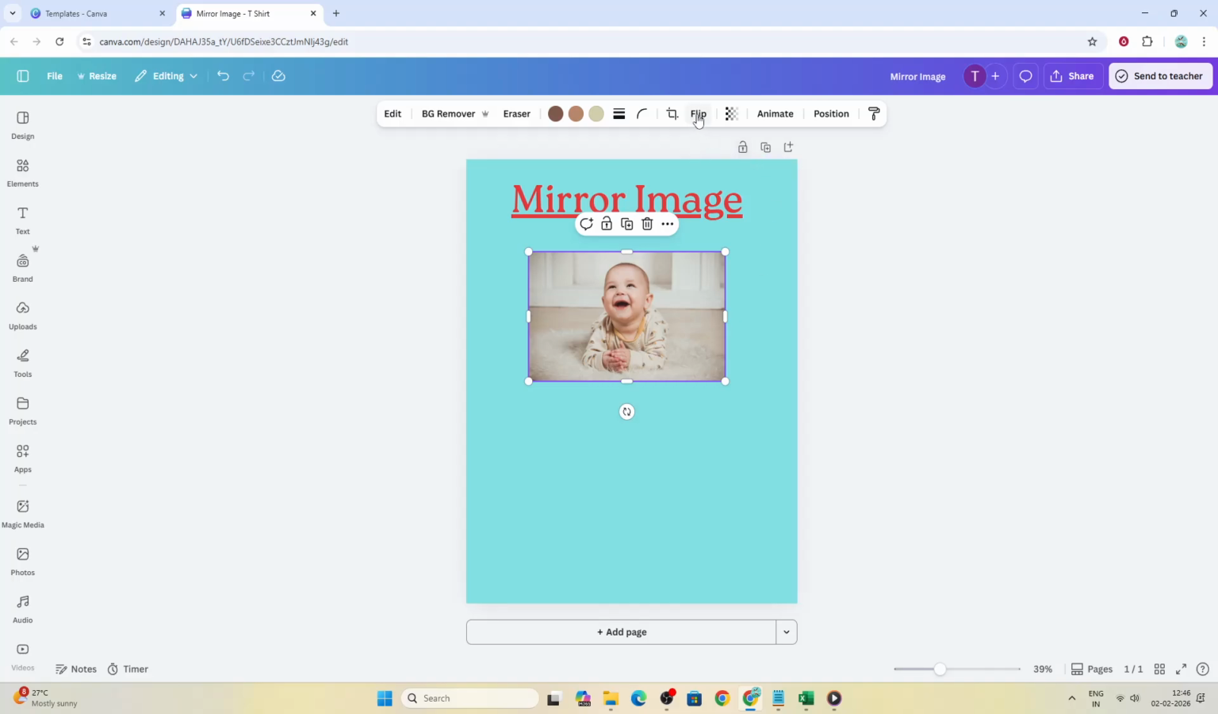Look at the toolbar at the top of the editor on desktop. On mobile, check the bottom toolbar. The icon looks like two arrows pointing in opposite directions. If your window is small and you don't see it right away, it may be tucked behind the Additional Options menu. But when the image is selected, Flip will be available.